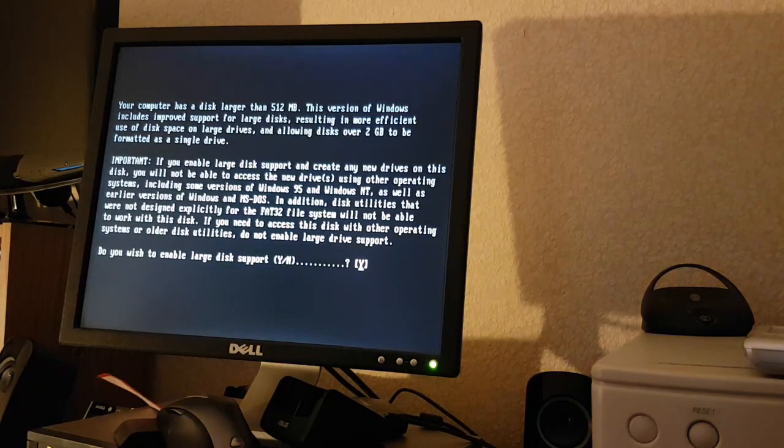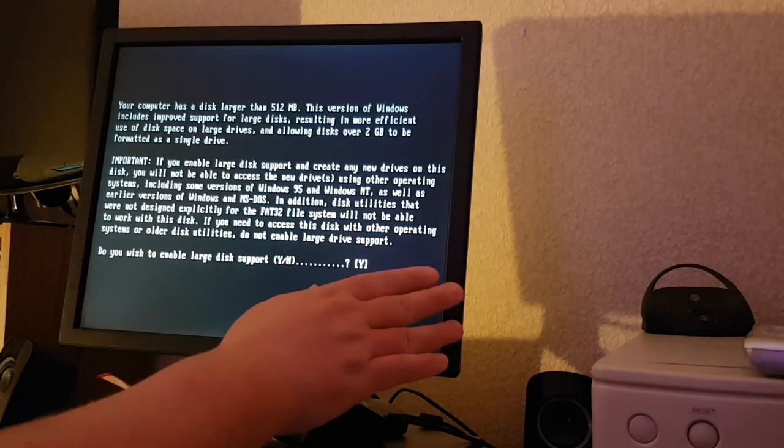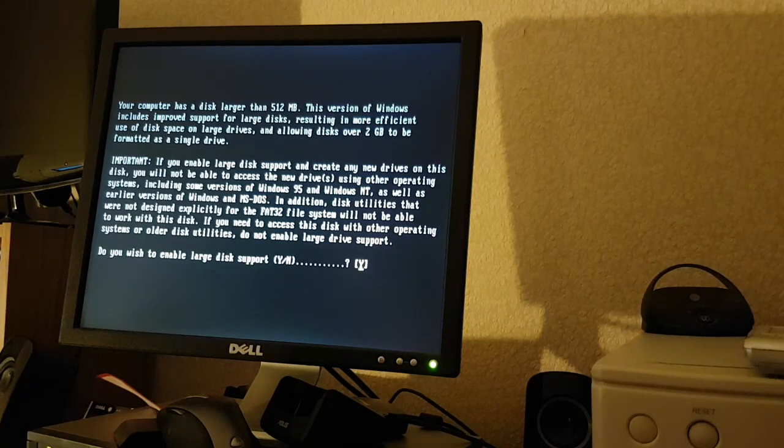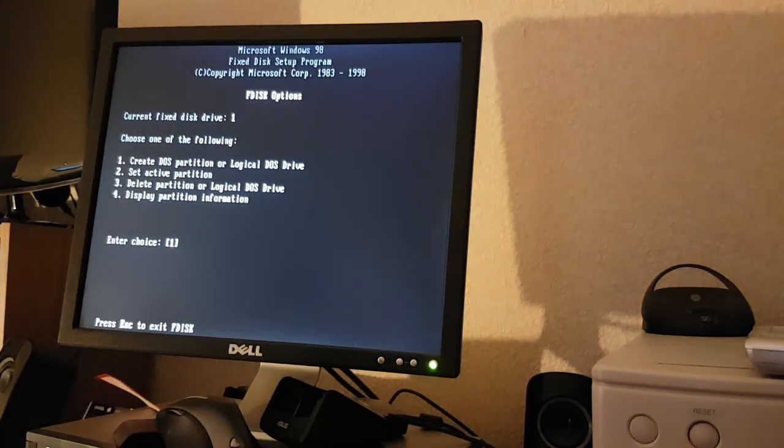Basically, in layman's terms, this is just fdisk saying, look, I support FAT32. Would you like to enable that support? If you press yes, any partitions you make will be FAT32. If you press no, any partitions you make will be limited to the 2 gigabyte size and will be FAT16. This is an 80 gig disk in here, as far as I know. So yes, we definitely want to enable large hard disk support. Just type Y and press enter, if Y is not already present.